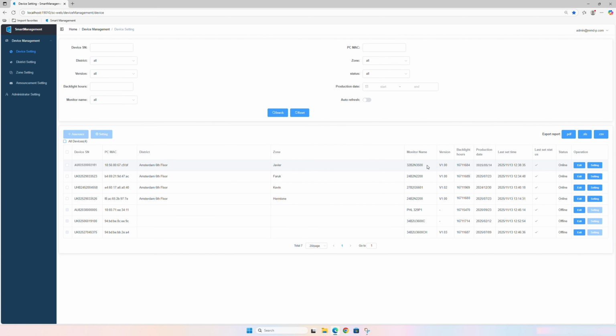We then have the monitor name, the motherboard firmware version, which is very handy when you need to do remote firmware updates. You have the backlight hours running, and the advantage of that is that when a procurement team has to replace the monitors in the office, they don't need to replace everything, but they can replace based on the backlight hours running on each monitor, so they can make a more economical decision. Production date is also very important when you need to manage warranty.